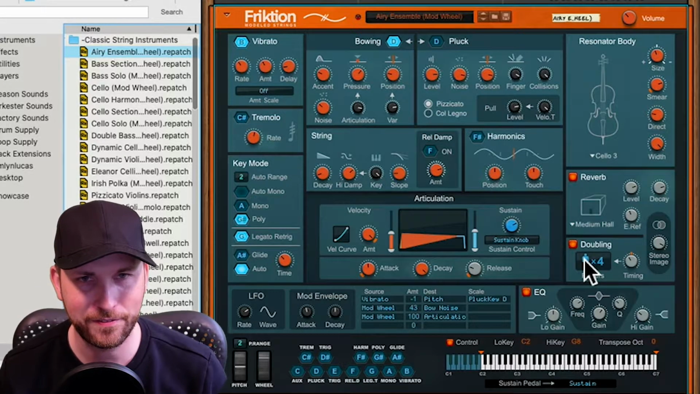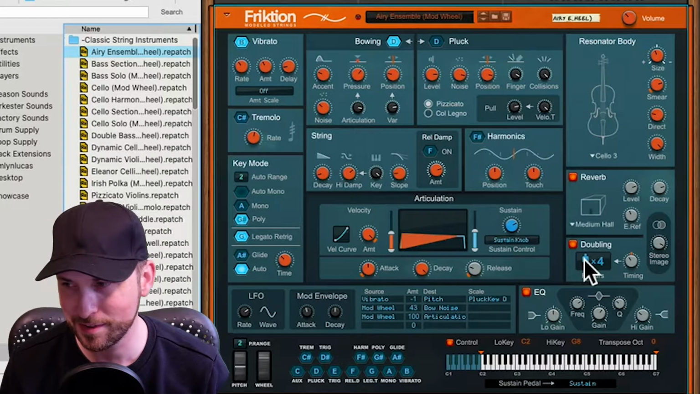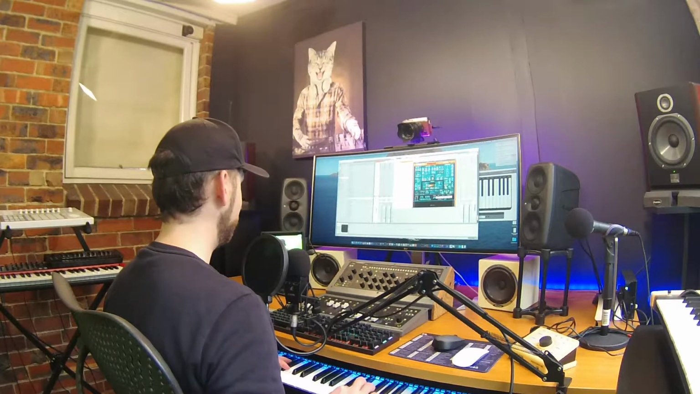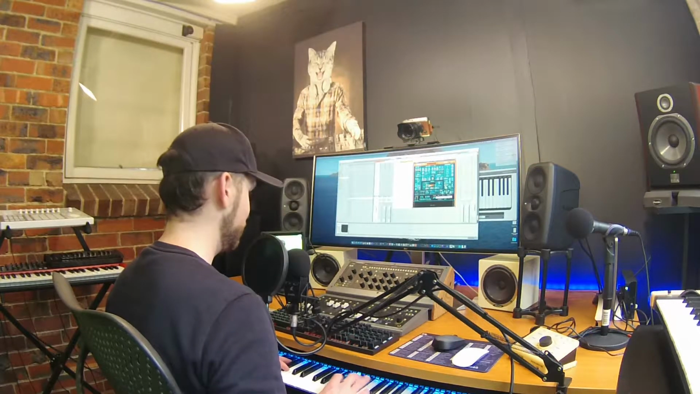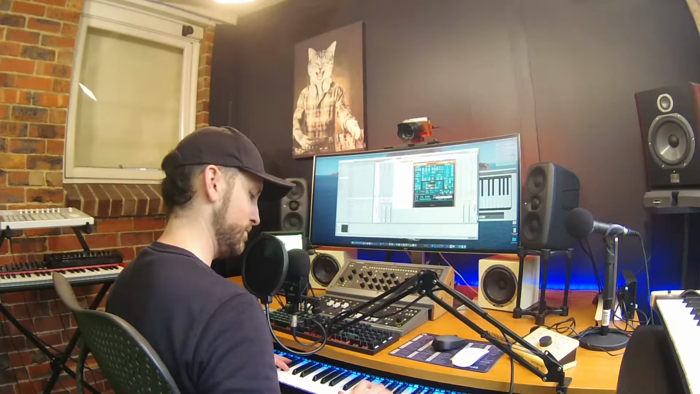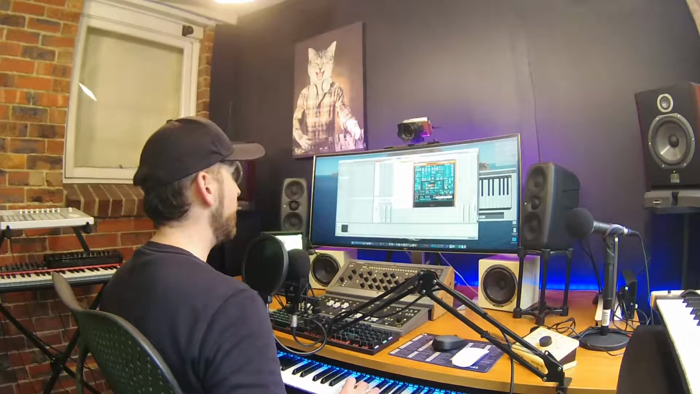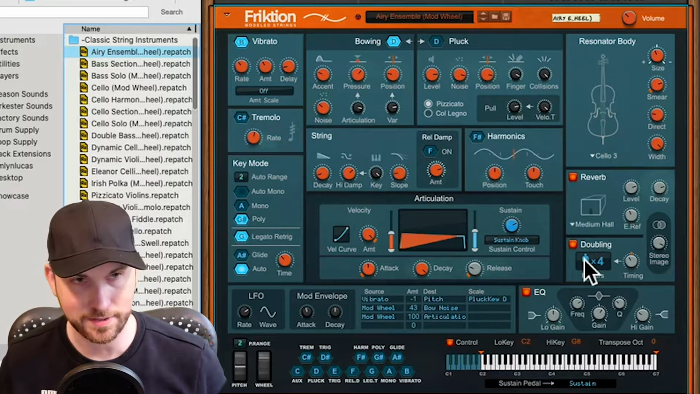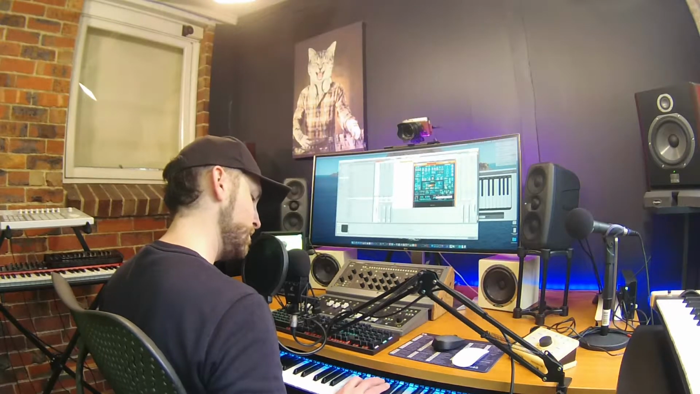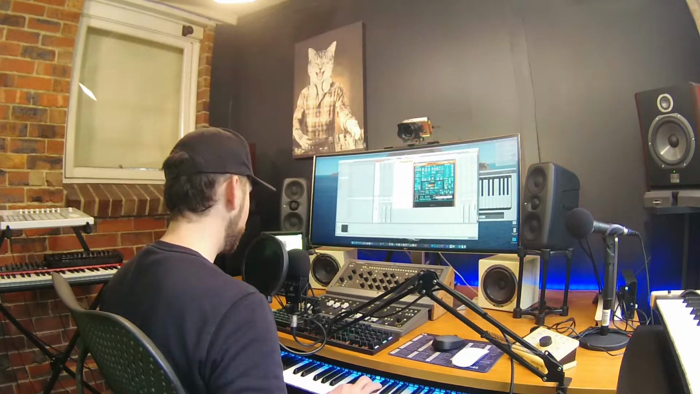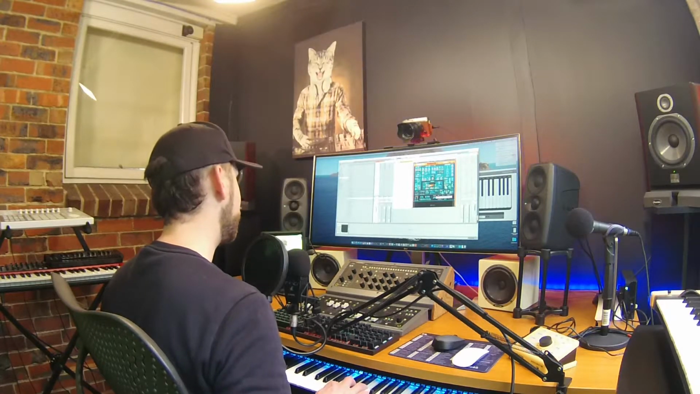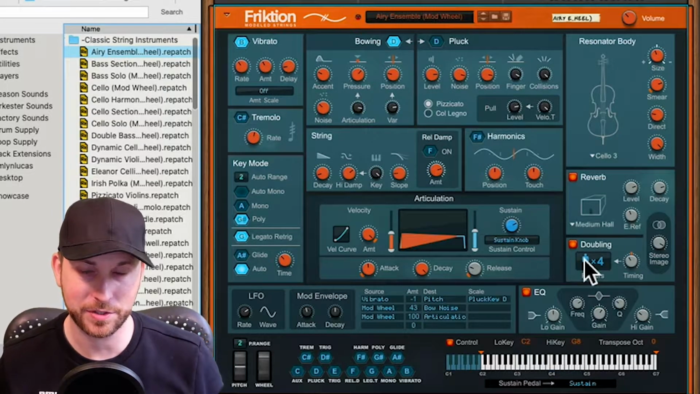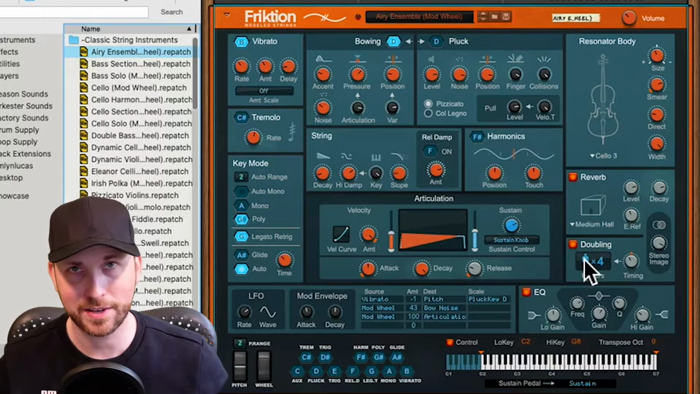Here we go. All right, so the first preset we have is Airy Ensemble. Here we go. And it has really lovely expression as well. I'll just try and play with the expression while I play through the strings here. Quite nice, varying with using the expression modulation wheel here. You get some nice varying effects there as well.